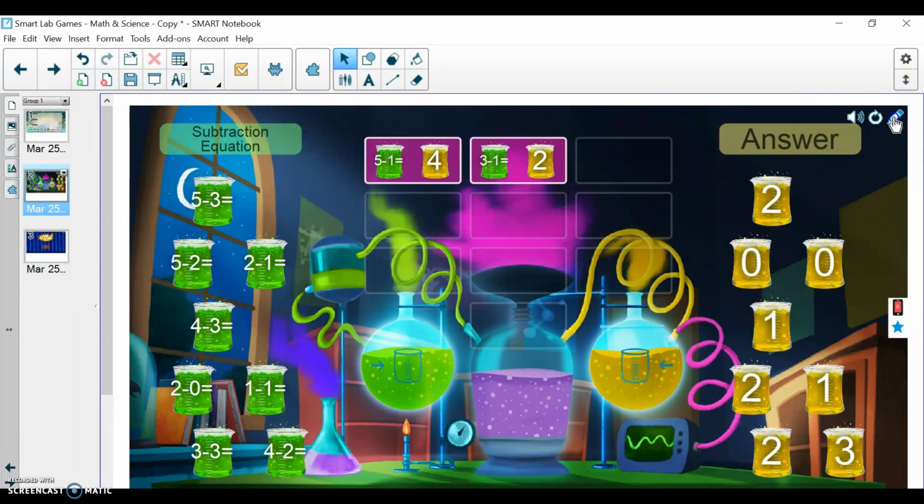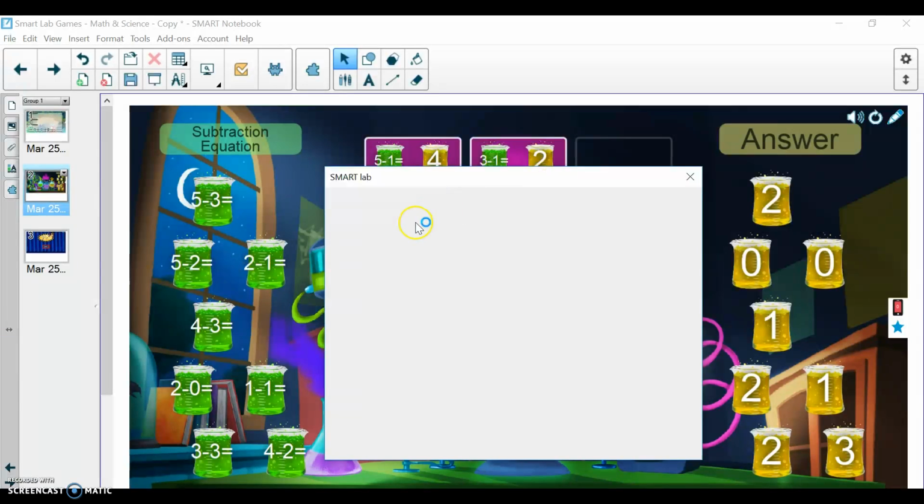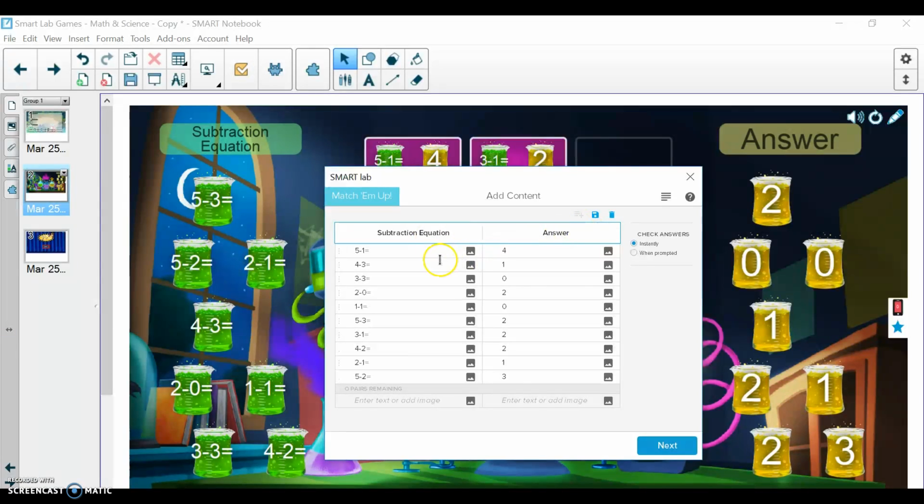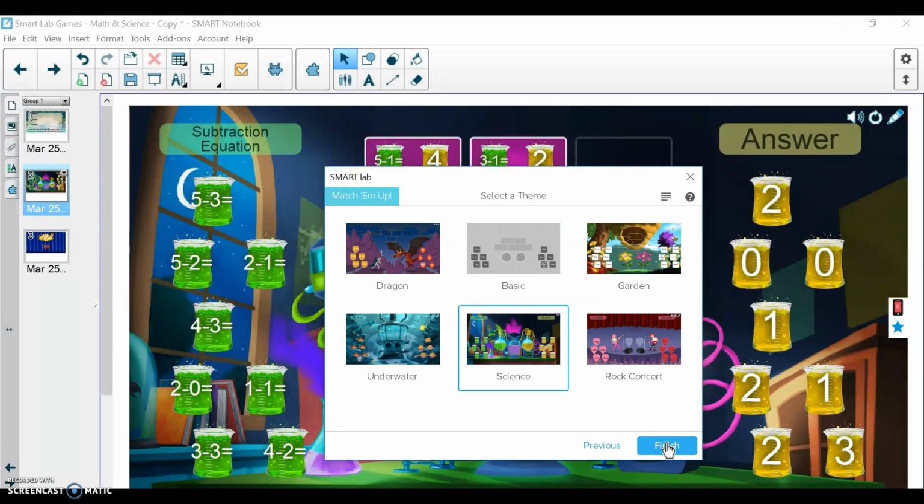So this one also, you can make edits to your equations. This is where you enter in the information that you want here. You can also change whether you check the answers instantly or when prompted. So if you want the students to complete the whole thing and then check the answers, that's also an option. And then these are all the different themes you can add for this one.